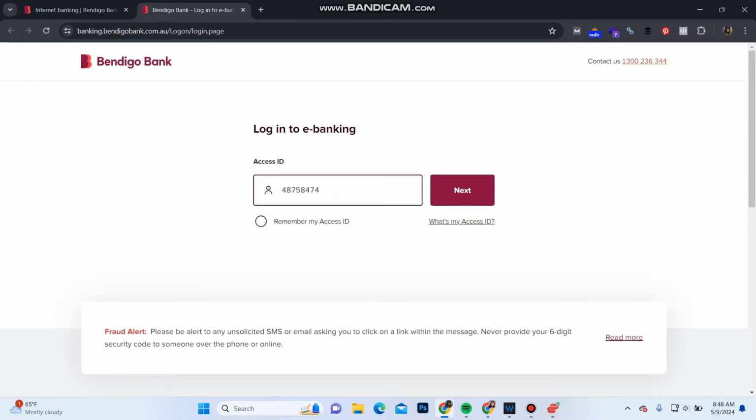You will be redirected to the password section. And from over there, enter the password of your account and click on Login. Then you will be logged into your Bendigo Bank account. And over here, click on Remember My Access ID if you are using your private computer. But I do not recommend you to do that in the public or shared computer.